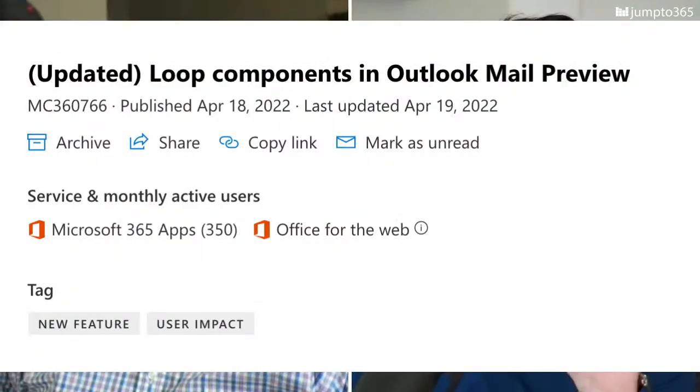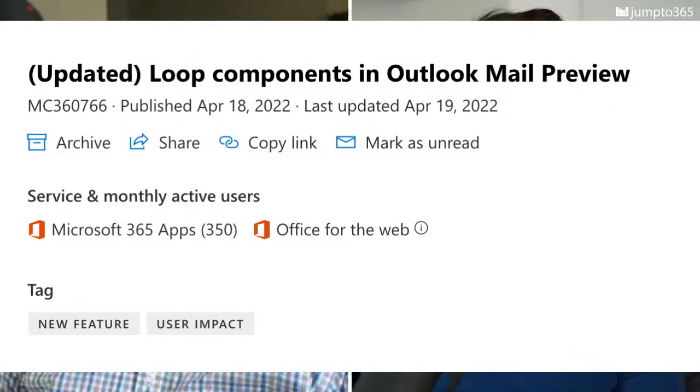But one of the things that was really interesting, this just showed up in the message center 5 or 6 days ago. We've got updated dates on Loop components in Outlook Mail. So this is exciting. Loop components, for those of you who don't know, are those live interactive objects that you can embed into, currently, Teams chats. That's kind of about it. What are the use cases? Checklists, tables. The whole idea is that they're mutually collaborative. They have that dynamic real-time feel without having to worry about versioning and things to that effect.